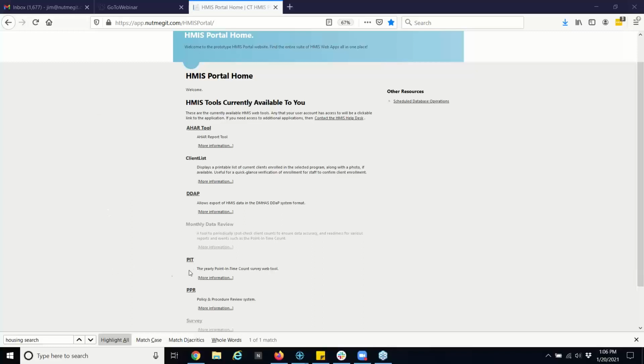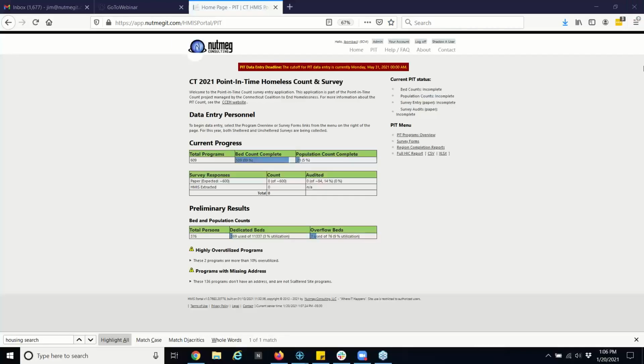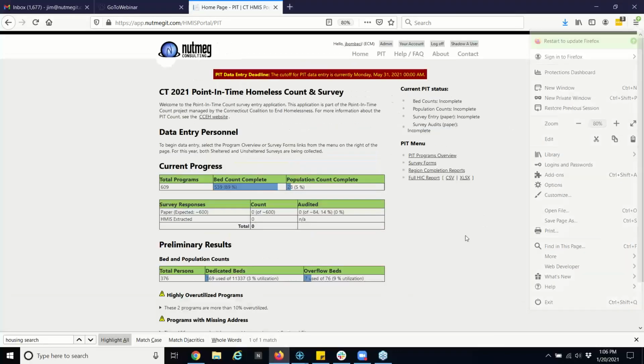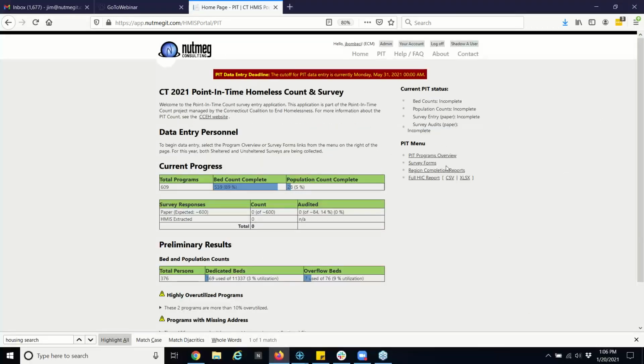So when you log in, you're going to come down to PIT as you did with the housing inventory part. You're going to click on the word PIT. I'll actually make my screen a little bigger too as soon as it settles. Just zoom in just a hair. That's better. Okay. And you'll come to this screen and you're going to go to PIT Programs Overview, just as you did for the housing inventory. And it's just going to load up.